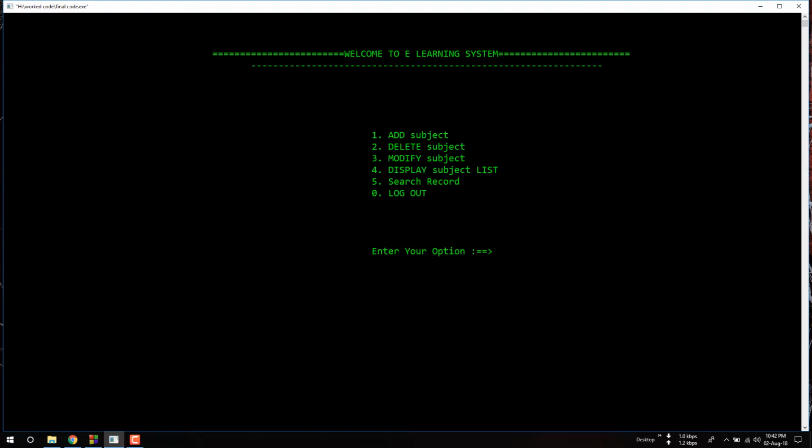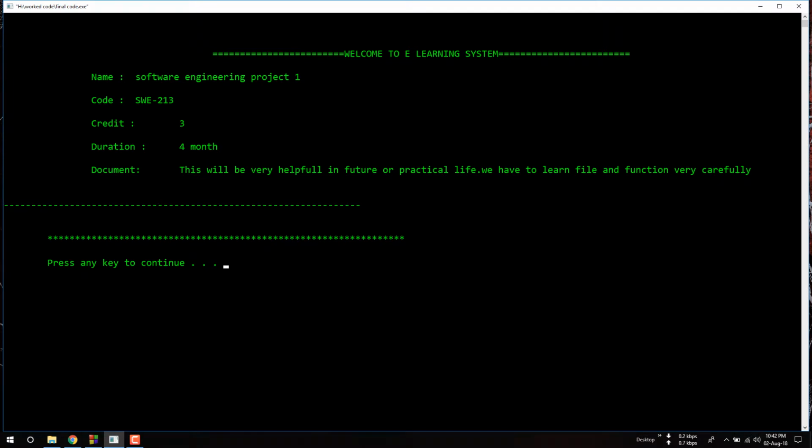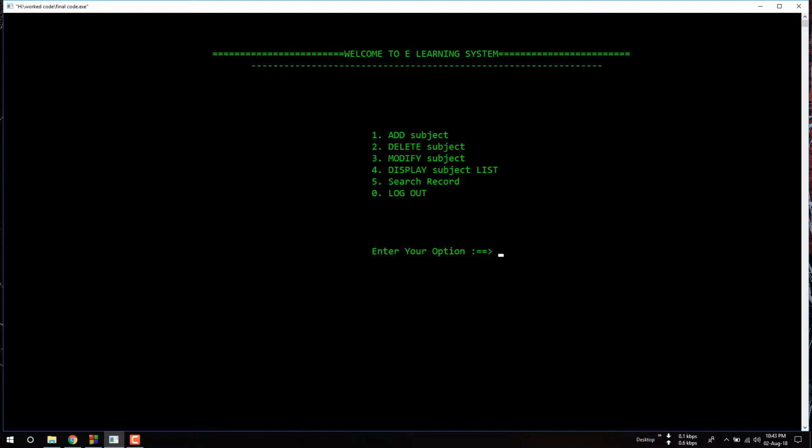Here is the main option. Now as I added some subject information, firstly I will go for option 4 to display the subject list. Here is the information: software engineering project name, code, credit, duration, document. Press any key to continue, enter.